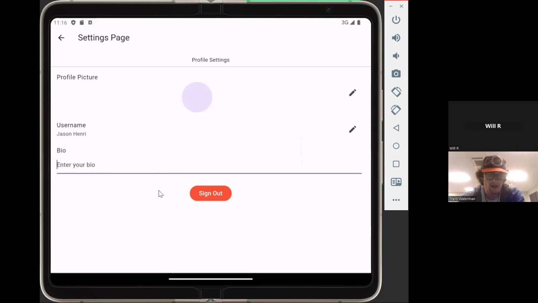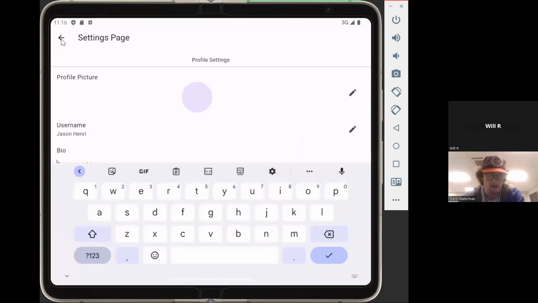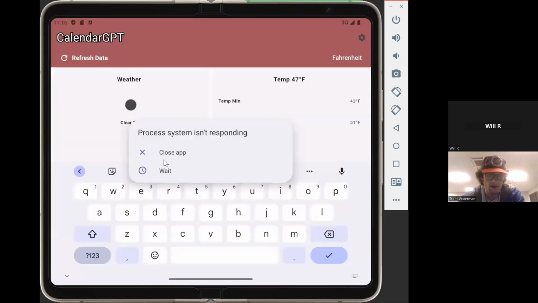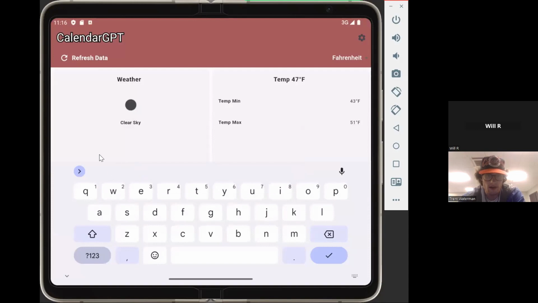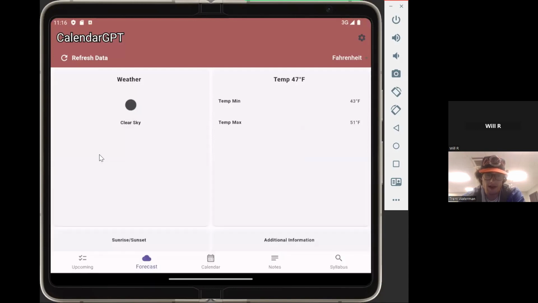Back out of the settings page. The update bio. Anyway, working overtime here. And if you go back into the settings, you can see that.